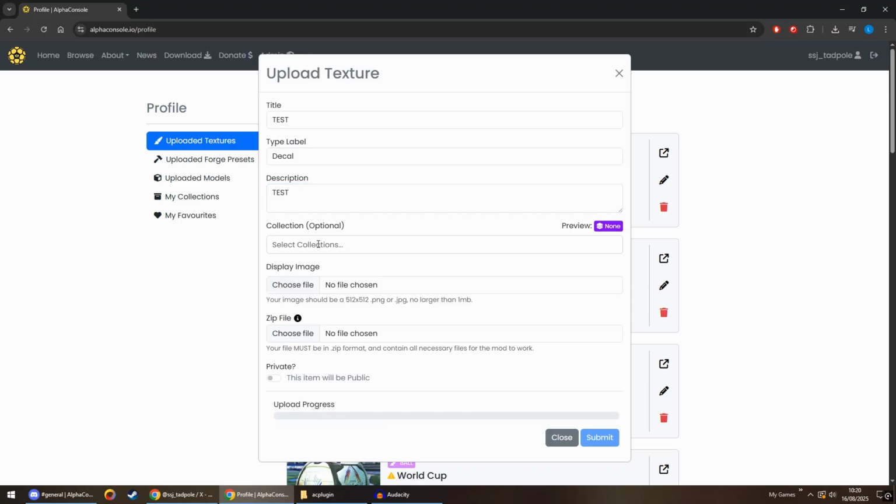Collections, I'll go over and show you collections in a minute, but if you want to have a collection for this item, this is where you would select it from. Let's leave it with Alpha Console. Display image, your display image should be 512, PNG or JPEG. I'd go with JPEG. And it is 1 meg in size. So again, 512 JPEG, you'll be fine for this.